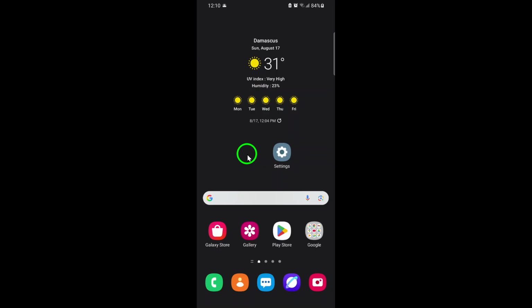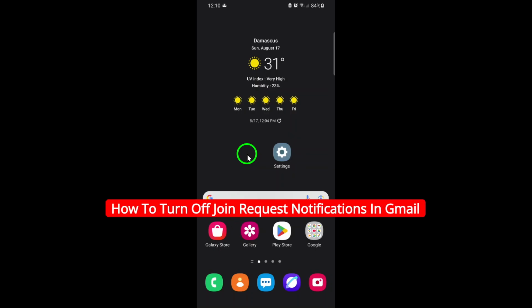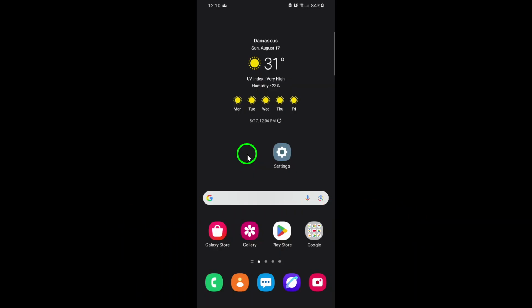Welcome. If you're tired of getting those constant join request notifications in Gmail and want to turn them off, you've come to the right place. Today, I'm going to walk you through the updated steps to easily disable these notifications on your phone, so you can enjoy a cleaner, distraction-free inbox.